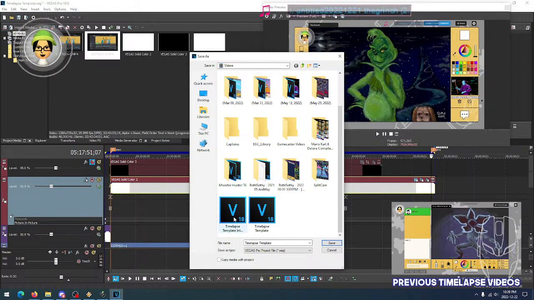So yeah, these are the 2 template files that I tend to use for myself. First, it will be this Timelapse template that I had. This is the current one that's open right now, and I'm currently editing through. And then there will be another template, which is for the intro and outro, which I'll add later.